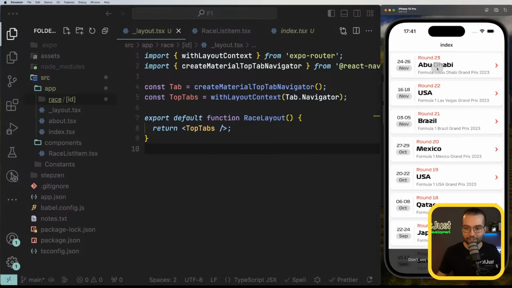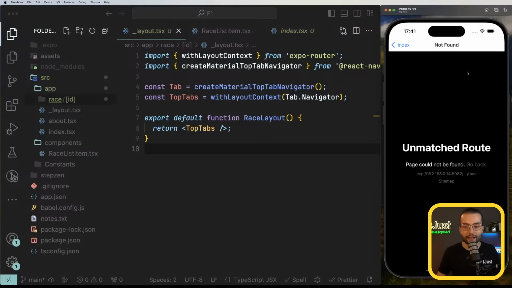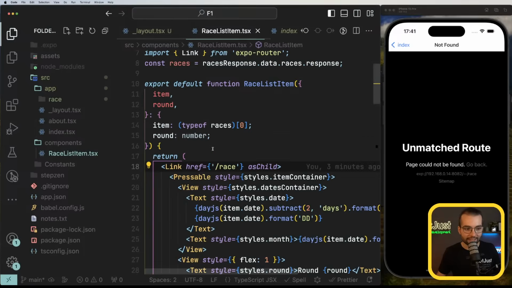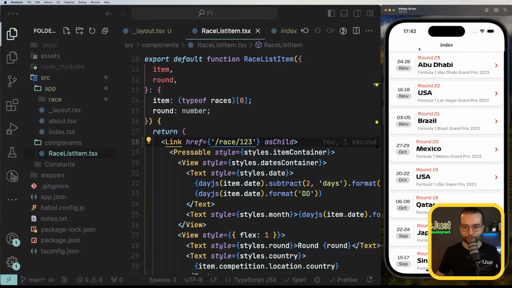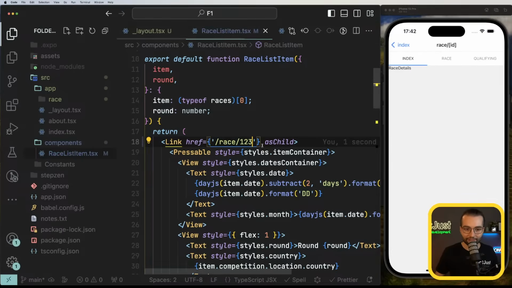Now, without any changes, if we press, we see that the file is not found, because indeed it's not found. The route to that file is already different. It's not only /race, it also should have / something in the ID part. So back in our race list item, we can create it by specifying here race/123 for the ID. If I do that, and if I press, now it correctly navigates there.